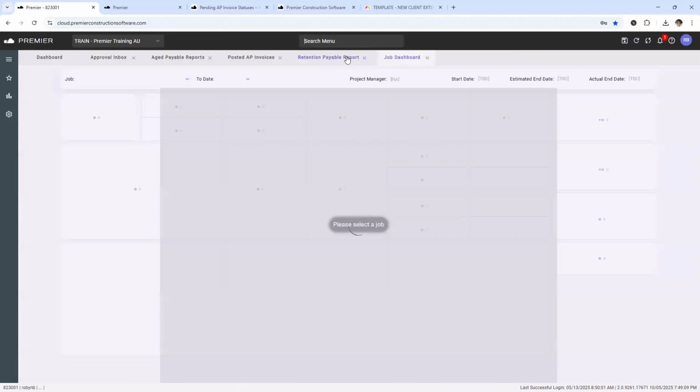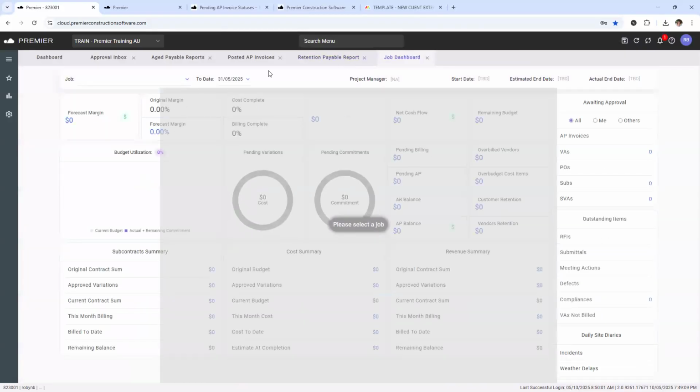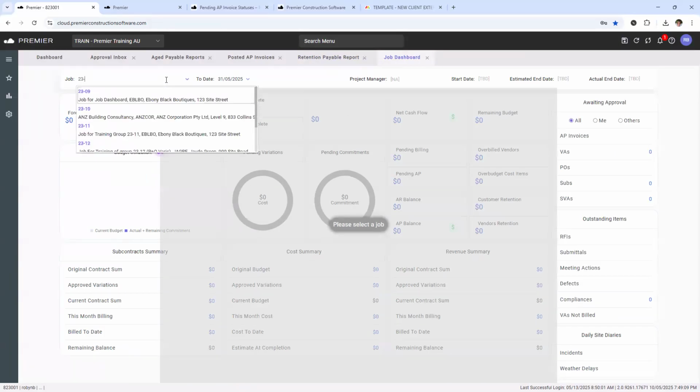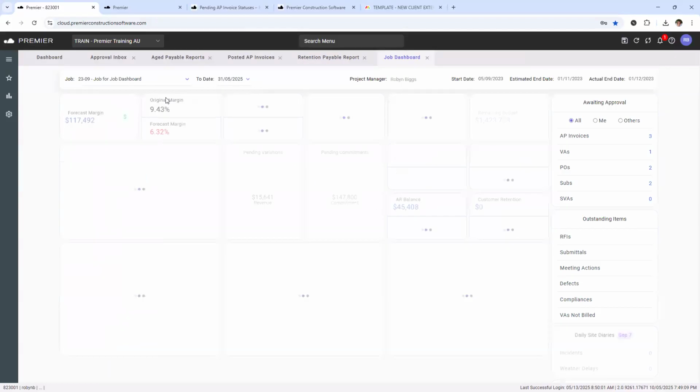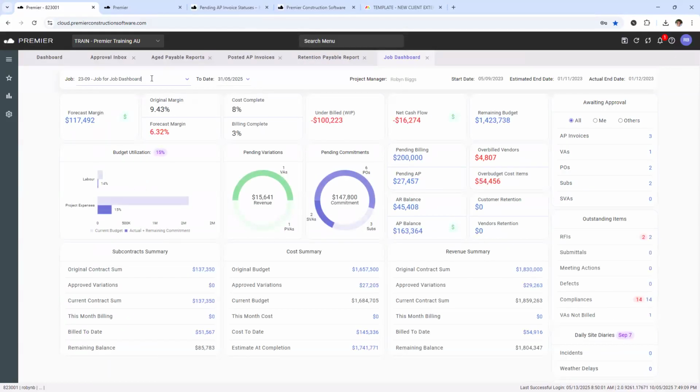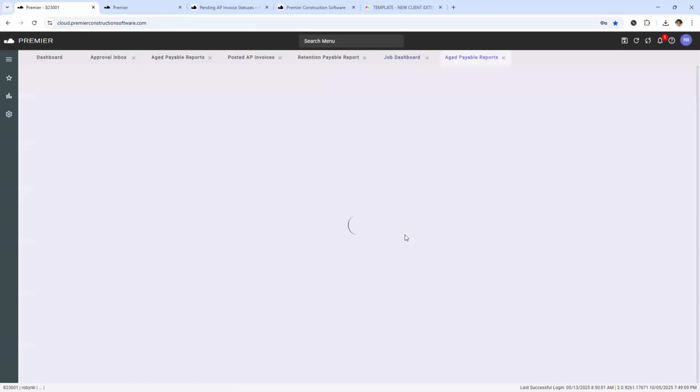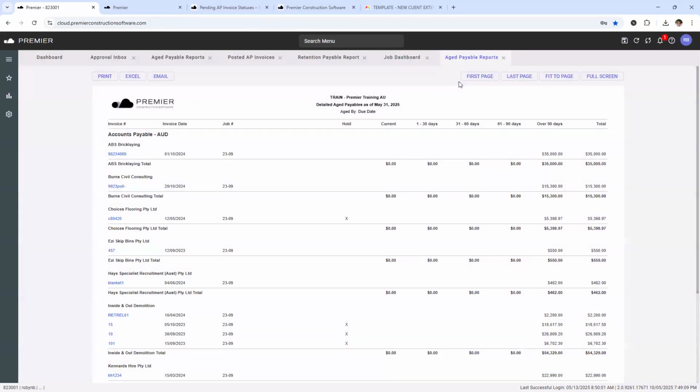Just going to jump into the job dashboard as well. So from a project point of view, let's go with this job here. If we have a look at one of our jobs from an AP perspective on the job dashboard, if say a project manager or a user is looking at this for their job, what they'll be able to see over here is the total amount of invoices outstanding for that job. If they drilled on that, they would go down to the aged payables report for that job. It'd be just filtered, showing just the invoices for that job.